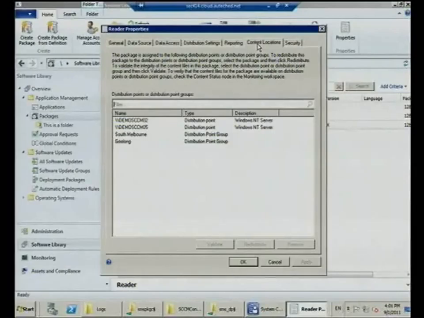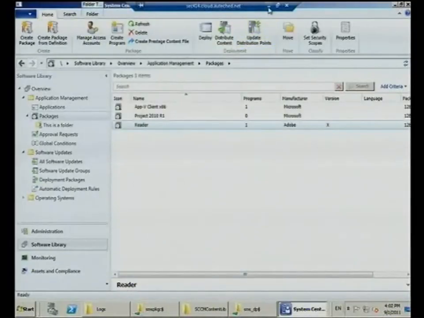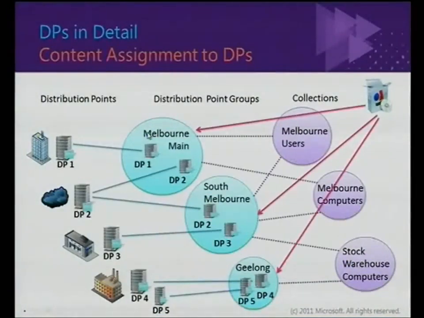So even though it's not a member of the DP group anymore, because of this direct membership in the content locations here, that DP will still be receiving the content until you run some other wizards and remove it from that DP. It's really just a safety thing to make sure that content doesn't get accidentally deleted, and then you go, oh no, I accidentally removed it from the DP group, now I need to put it back in the DP group, and the content needs to come back across the wire.